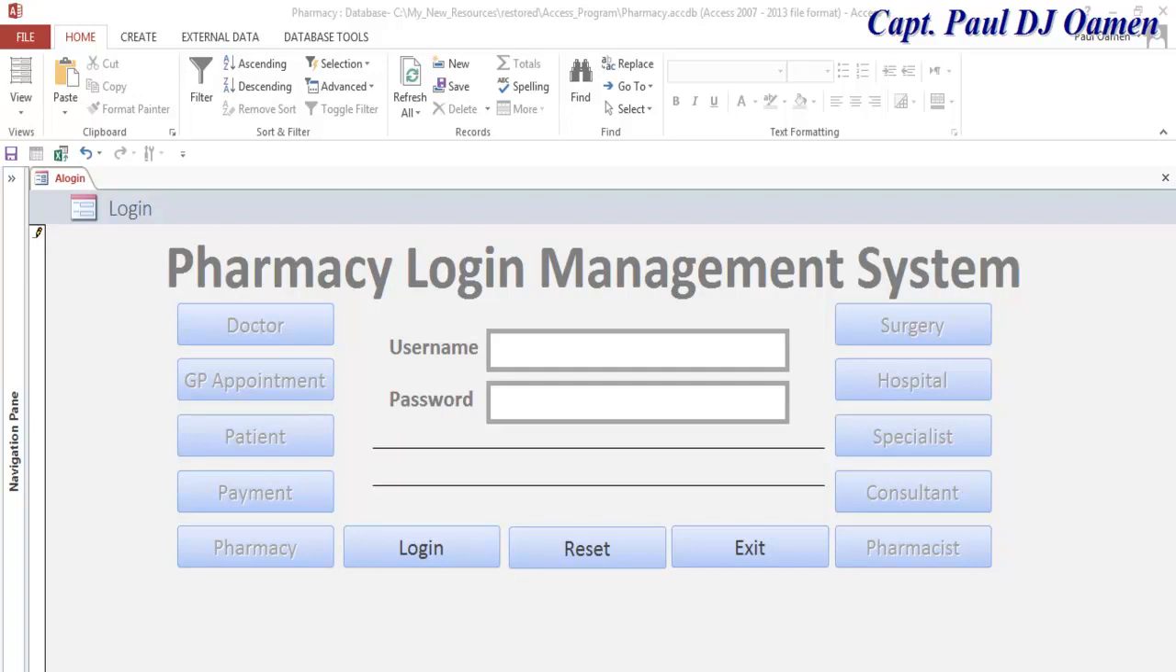Hi and welcome to Access 2016 Pharmacist Management System. So this is the login system. All you need to do is enter whatever your login details might be in there. Click on login. There we go.